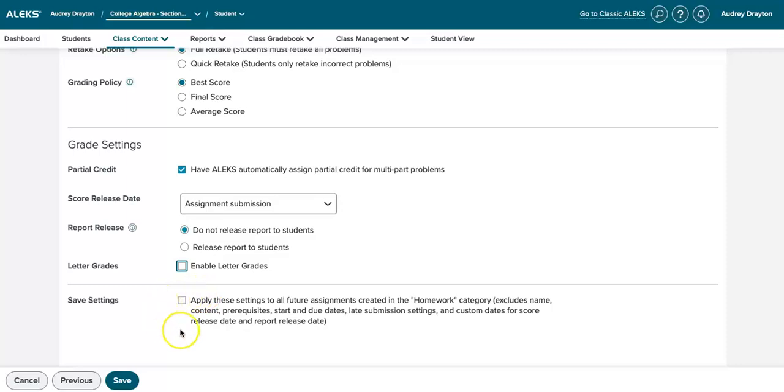You do want to pay attention to the save settings at the bottom. If you've adjusted these settings prior to creating the rest of your course, you'll want to use the save box to apply the settings to all future assignments in this category. When you're done adjusting the settings for this page, you'll click Save to save those changes and publish it into your course.